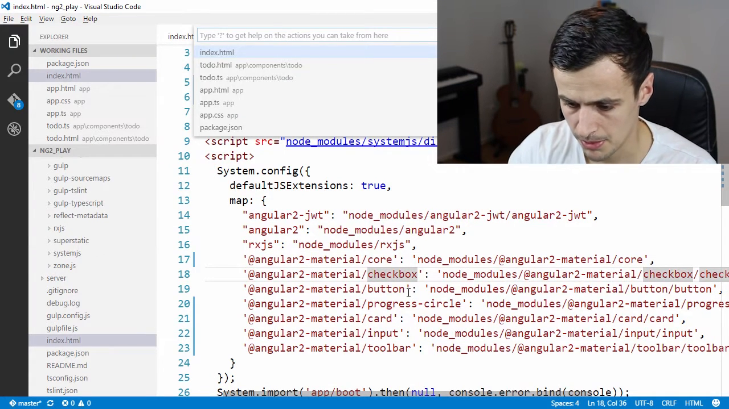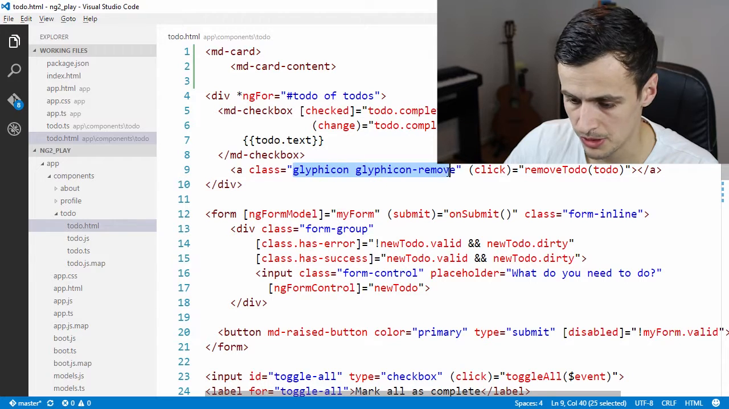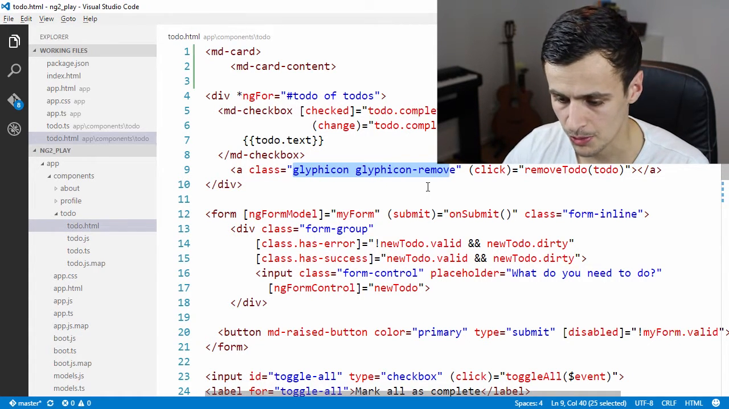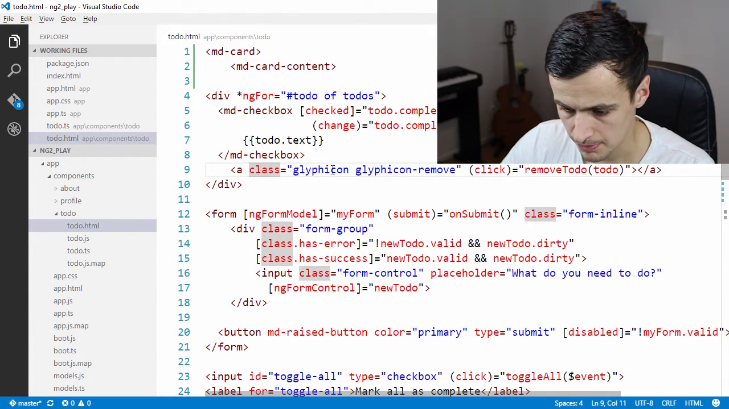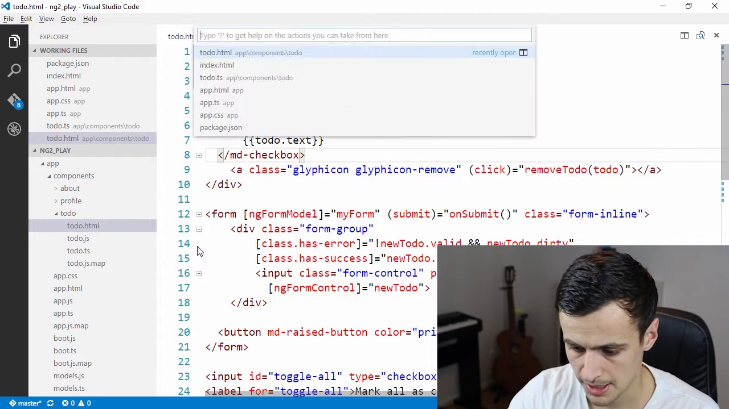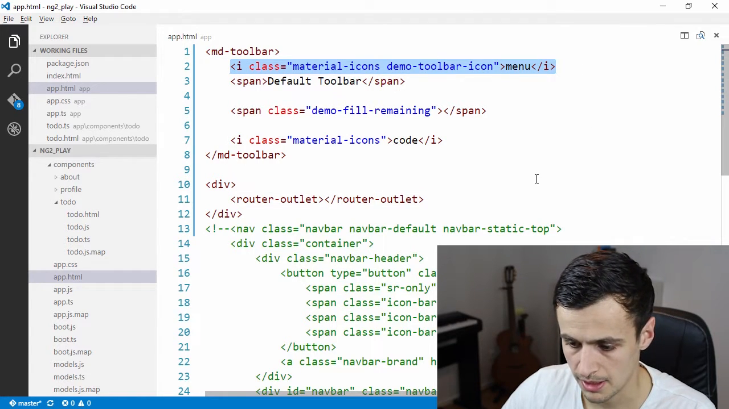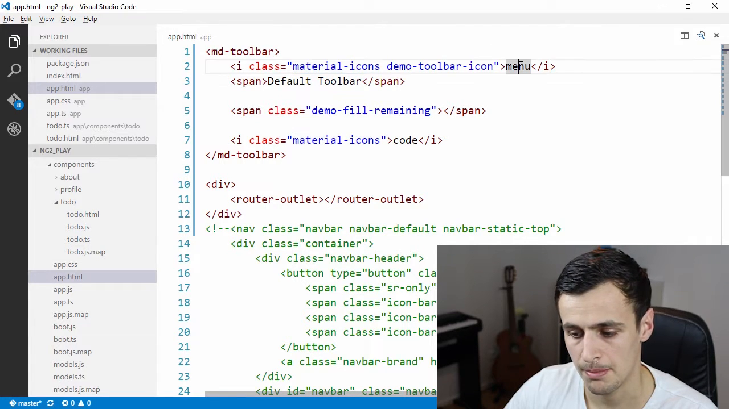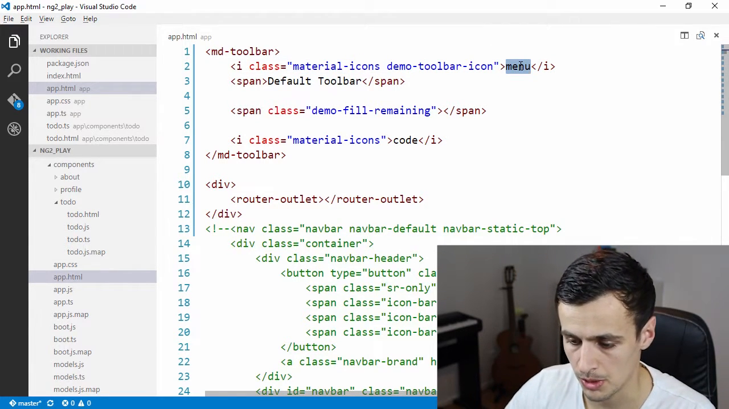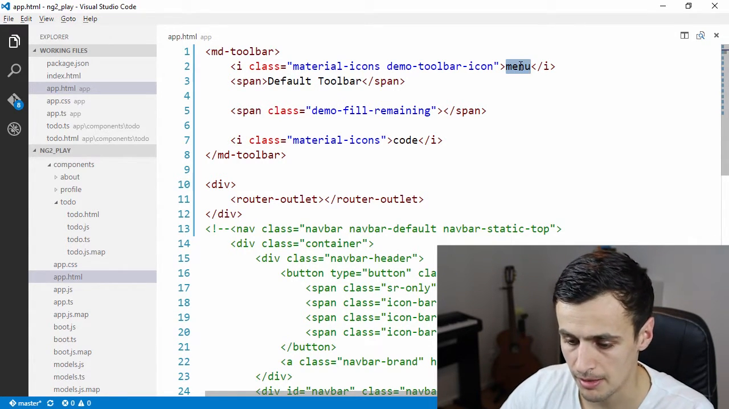So if we come here to to-do.html once again, let's see here. We can see that we don't have the glyph icons anymore. So we're going to need to use the Angular material icons instead. So let's take a look in app.html at what we did for the toolbar. There we defined, we need to know what the icon's name is, and we simply define the material icons class and then pass in which icon we want to use. So let's find the documentation webpage and see what icons are available for us.